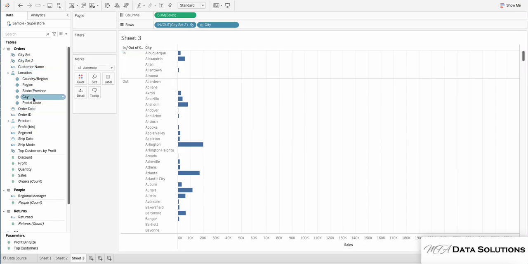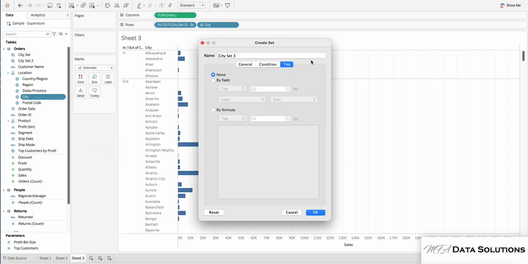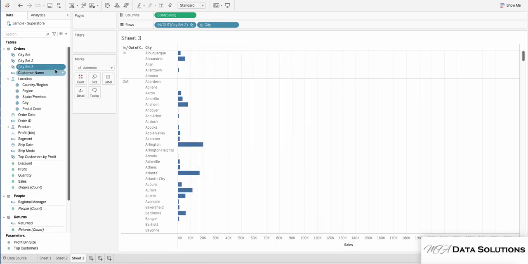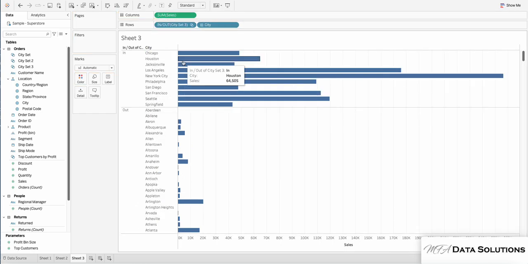You can also do dynamic group sets using the top function. So if I wanted to get the top 10 cities by sales, I can do that as well, and I'll get a brand new set. I'll remove this set. I'll drag that over here. You can see these are my top 10 performers within my data set.